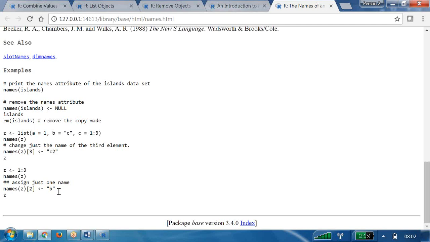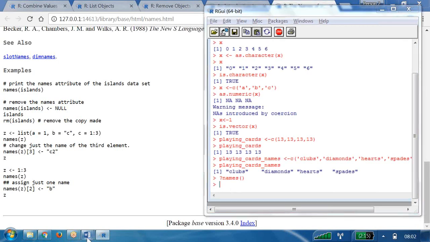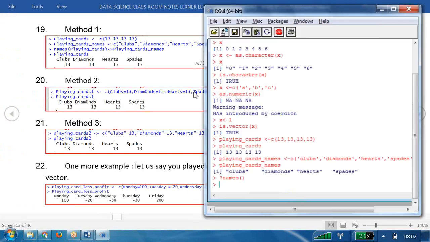Are you getting my point? So let us try to do the same activity here also. We have three methods available here. First method we are learning now. Write here names of playing cards is equal to playing card names. Please write it.